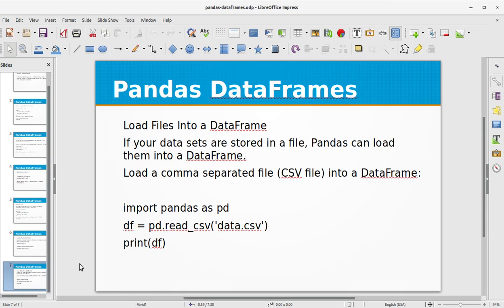So that was all about data frames in the Pandas library. I hope you have understood the concept of data frames.